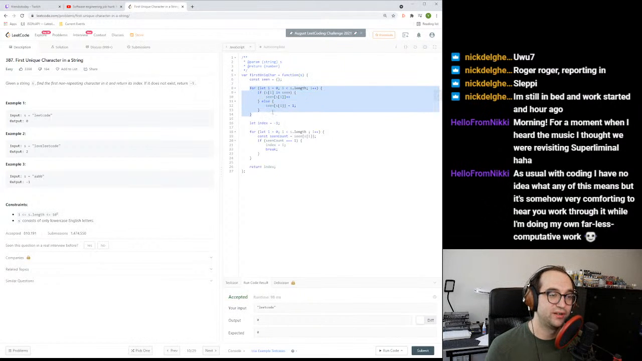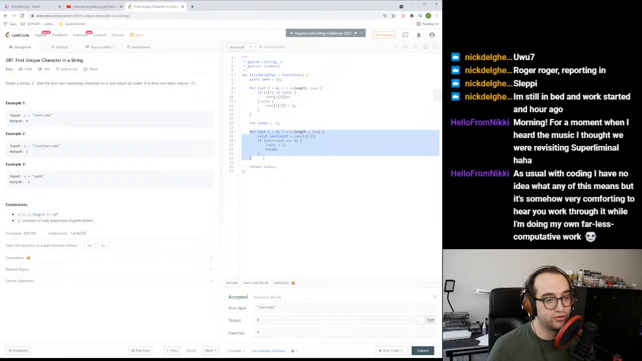In short, this part counts all the individual letters. And then this part goes across the string again, looking at the counts. And the very first time it sees a letter that has a count of 1, it returns the index of that letter. And then that's the answer.